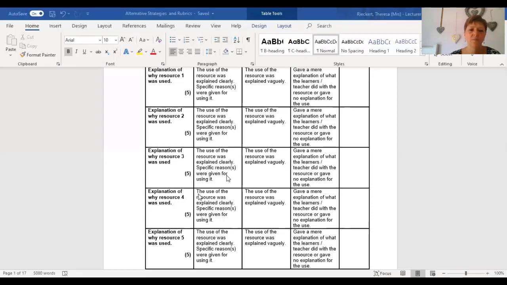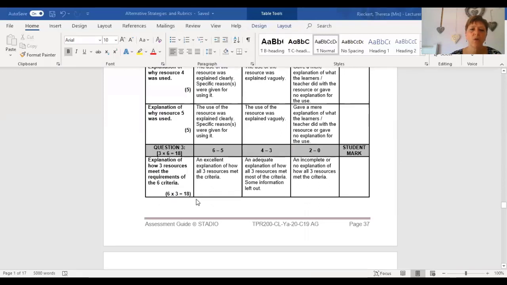And then question 3 was where they have to explain if the 3 resources that they selected met or did not meet the 6 criteria that I gave them. So you will give them a mark out of 6 for the explanation for each of the 3 resources they selected, and then that will give you a mark out of 18 eventually.